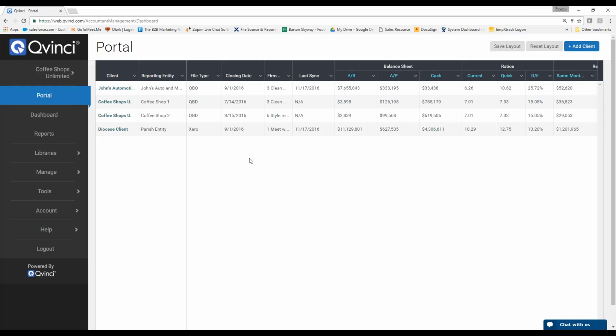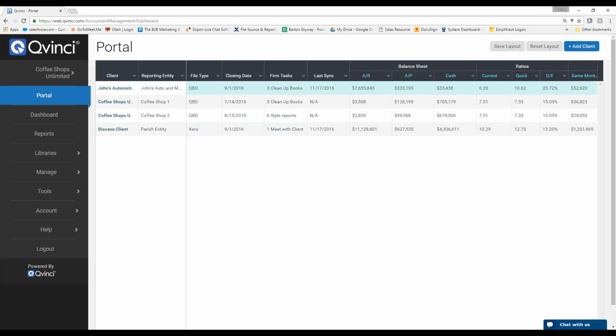So when you log in, what I'm showing you here is the Qvinci portal. The Qvinci portal gives you that landscape view that I had mentioned earlier of your clients stacked on top of each other with a bunch of different pieces of information, with the idea of allowing you to see what you need to see and see it very quickly so that you can get back to whatever it is your business objective aligns with.